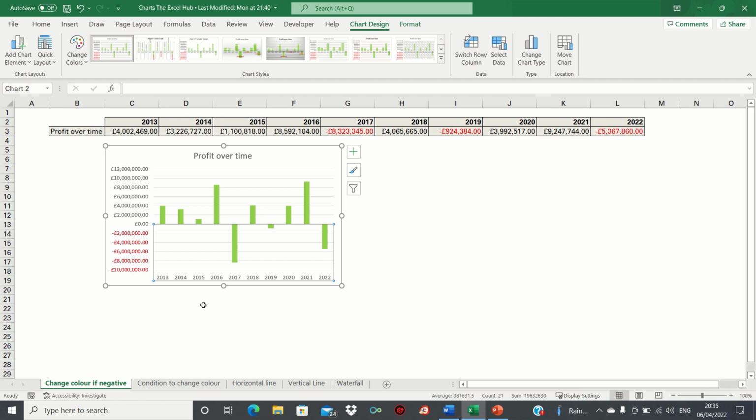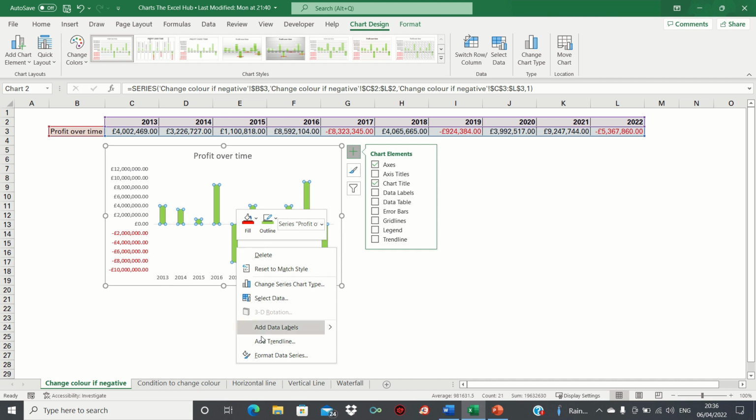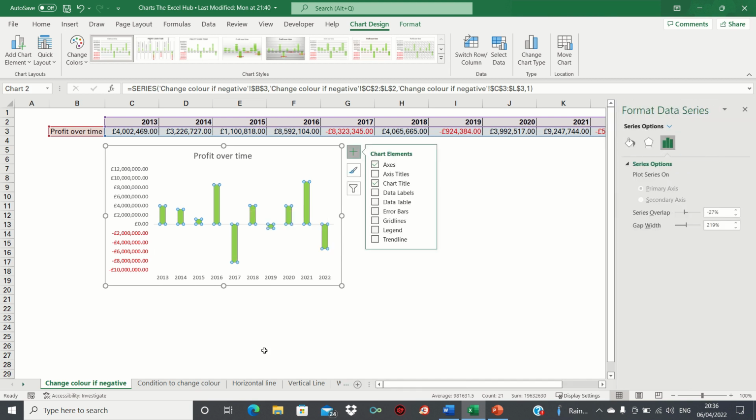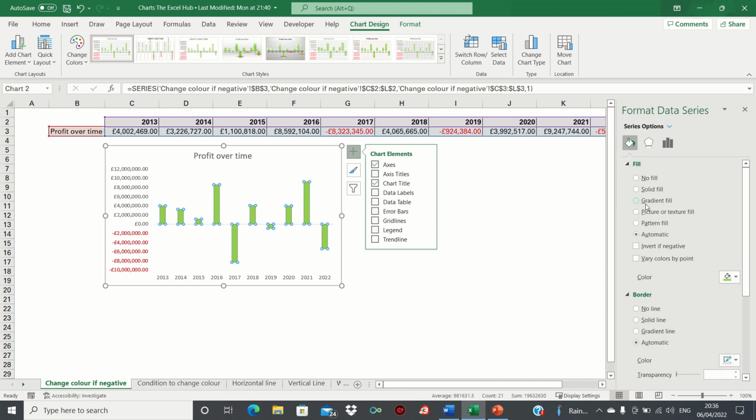We can also remove grid lines by selecting the plus icon and then unticking grid lines. To distinguish between profit-making and loss-making years, we can right-click the bars, select Format Data Series, we'll go into the Fill tab, and then select Invert if negative. As you can see, this has removed the fill of the loss-making bars.